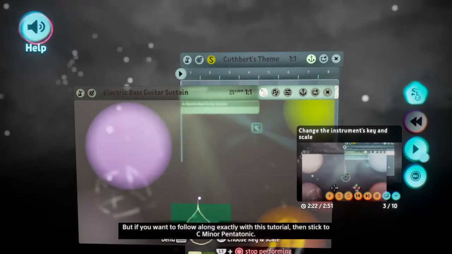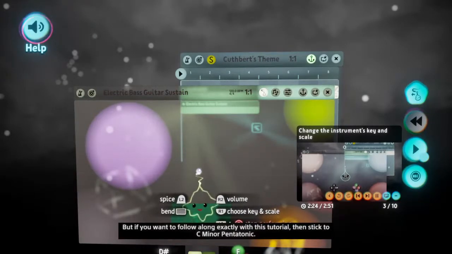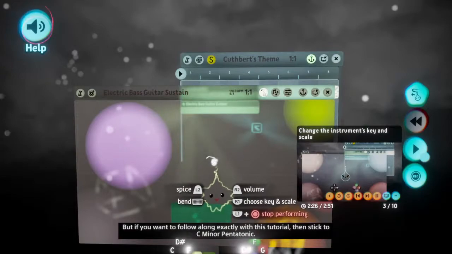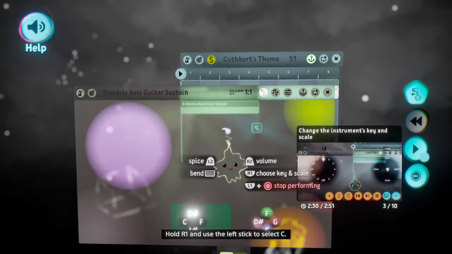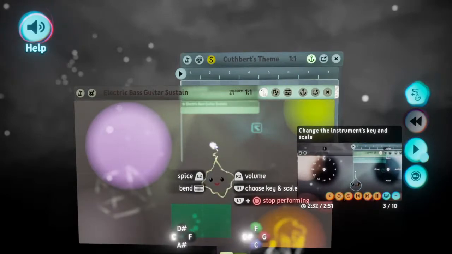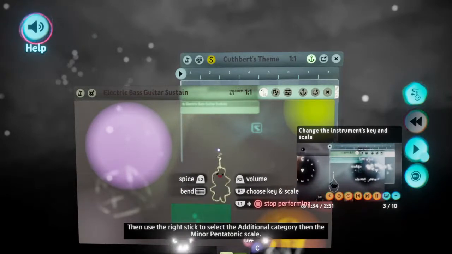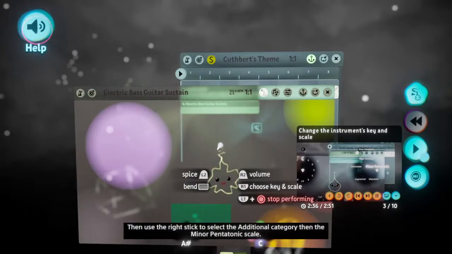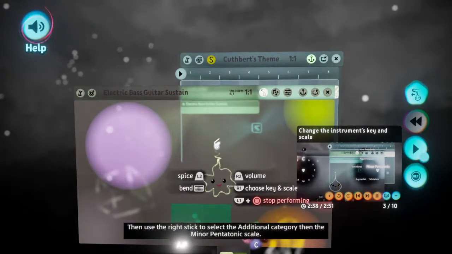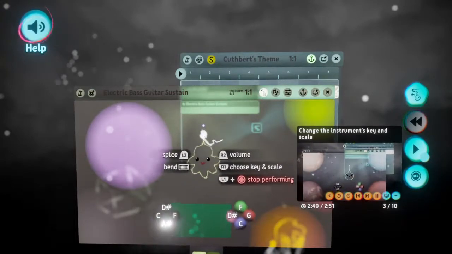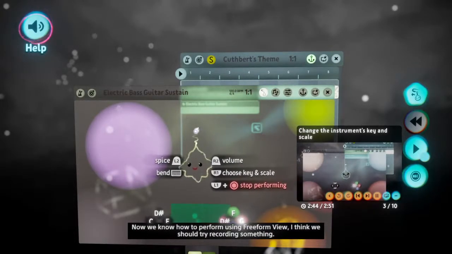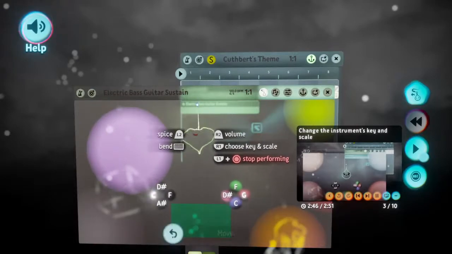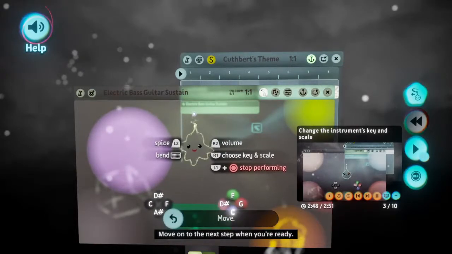But if you want to follow along exactly with this tutorial, then stick to C minor pentatonic. Hold R1 and use the left stick to select C. Then use the right stick to select the additional category, then the minor pentatonic scale. Now we know how to perform using Freeform View, I think we should try recording something. Move on to the next step when you're ready.